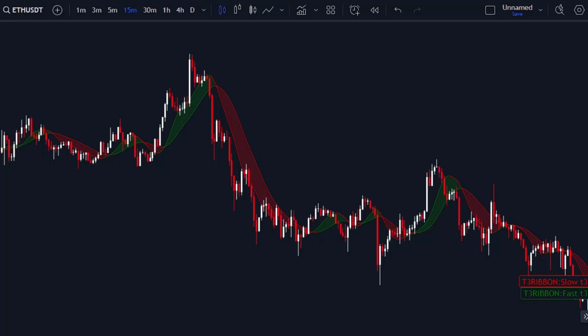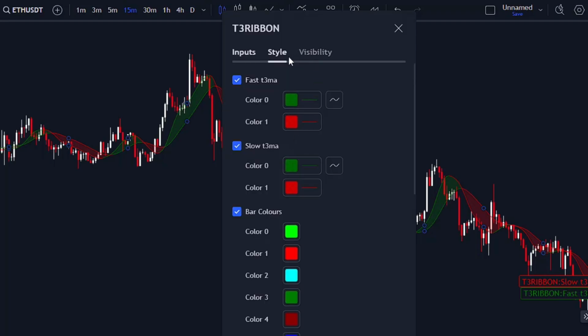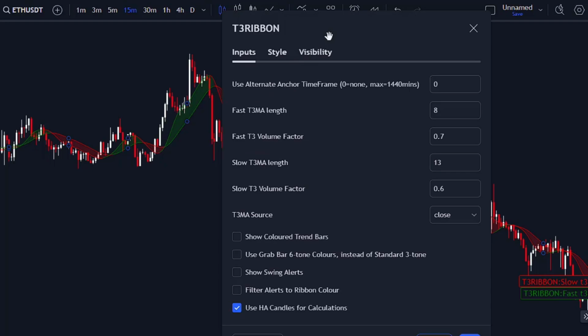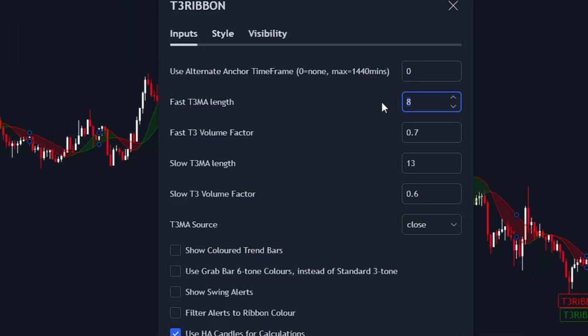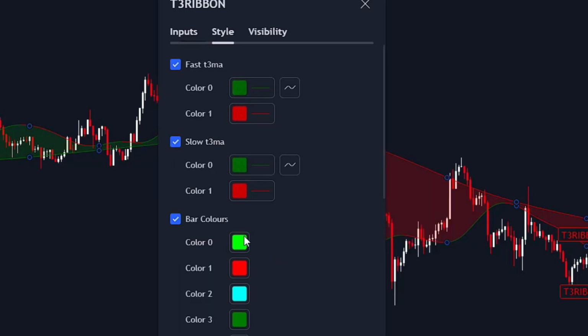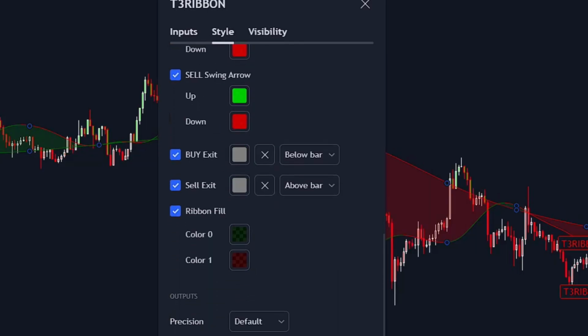Here's how. Click on the gear icon located next to the indicator's name. This will open the settings menu. Within the settings menu, navigate to the input tab. Adjust the parameters as follows. Set the fast T3MA length to 21. Adjust the fast T3 volume factor to 0.7. Change the slow T3MA length to 90. Set the slow T3 volume factor to 0.7 and ensure to enable the show color trend bars option. Once you've made these adjustments, click on the OK button to save your customized settings for the T3MA Ribbon indicator.